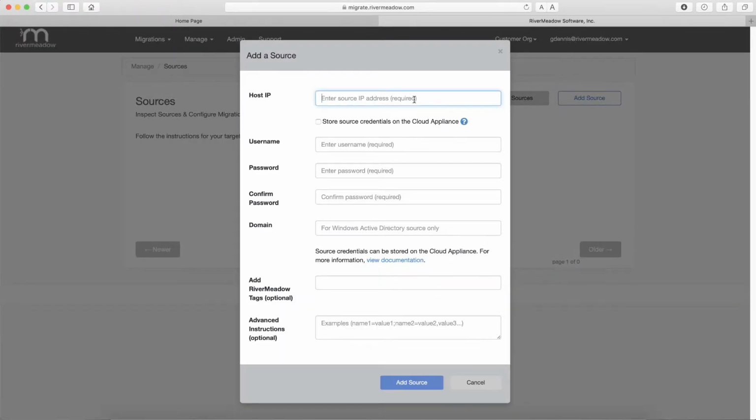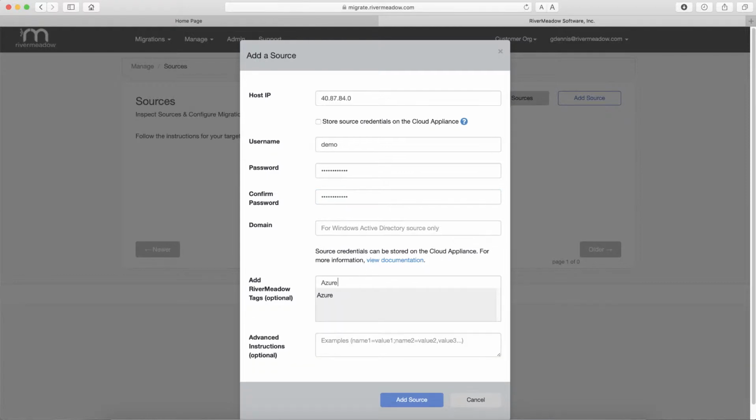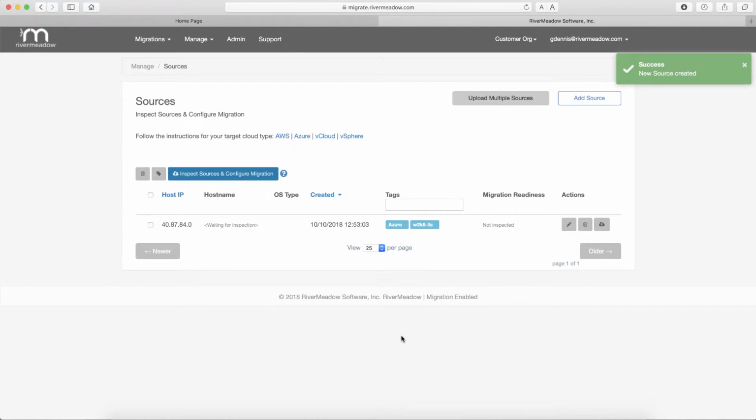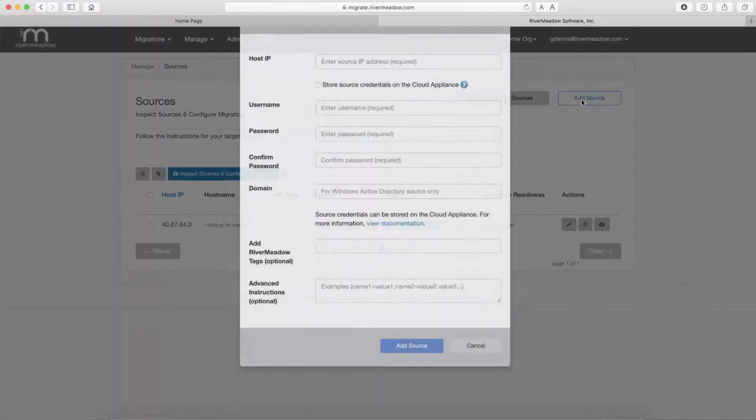We need an IP address to be able to communicate with the machine. And we'll also need a username and password, which we'll enter now. Should you choose, you could upload all of the usernames and passwords for the machines in this migration sprint into our CA. This means that you don't have to enter them here in the portal, and we can choose them from that cloud appliance when we need to migrate. We can also add tags. River Meadow tags allow us to sort on the machine types and machine operating systems to make management simpler. As you can see, we now have a source added successfully.